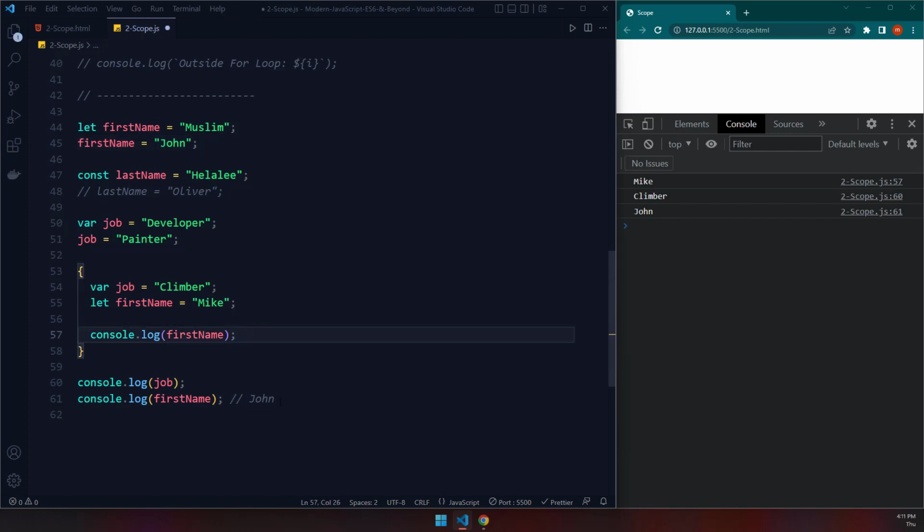Now the same thing happens with a const variable as well. The reason that let did not overwrite the first name from John to Mike is that this is a totally different variable. They do have the same name, but they are completely different variables. This is a different first name than this one. Why? Because these two are defined in separate scopes. This first name Mike has been defined in the scope of a block, but this first name John has been defined in the global scope.